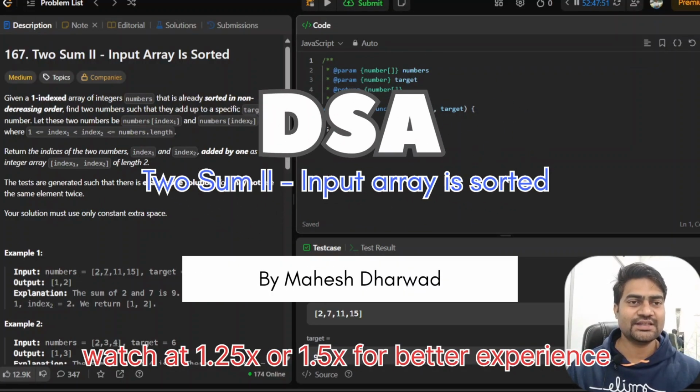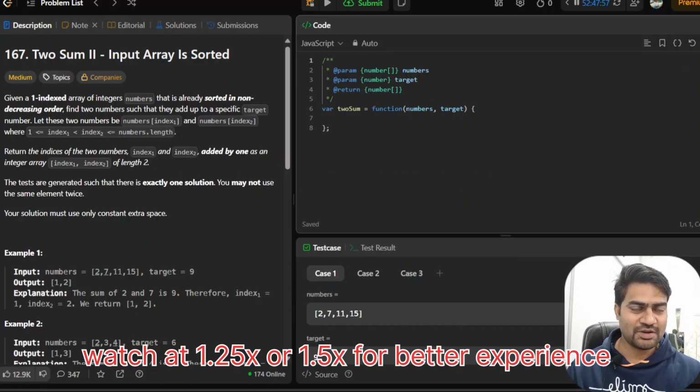This is Mahesh. In this video, we will look into Leetcode problem number 167. Basically this is a two-sum problem, which is a very famous problem asked in many companies. It is a continuation of Leetcode problem number 1, which is the two-sum problem. So that's a prerequisite to continue in this video.